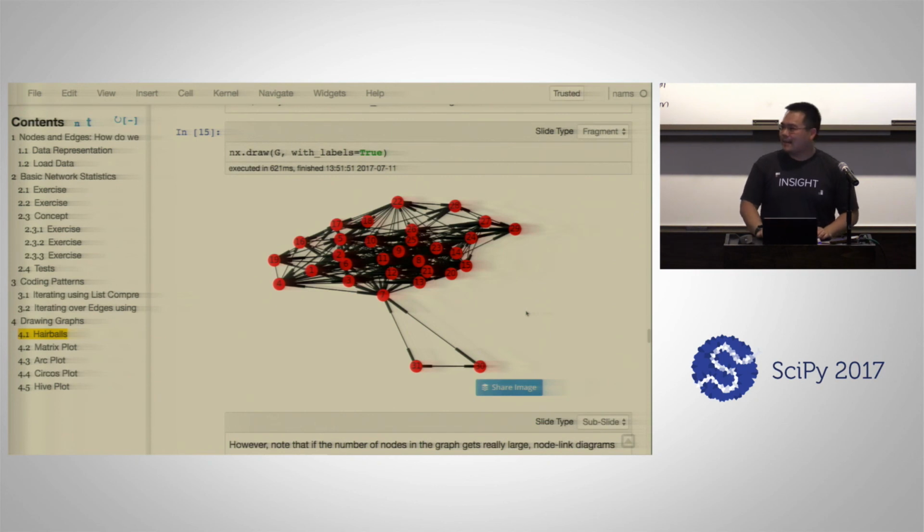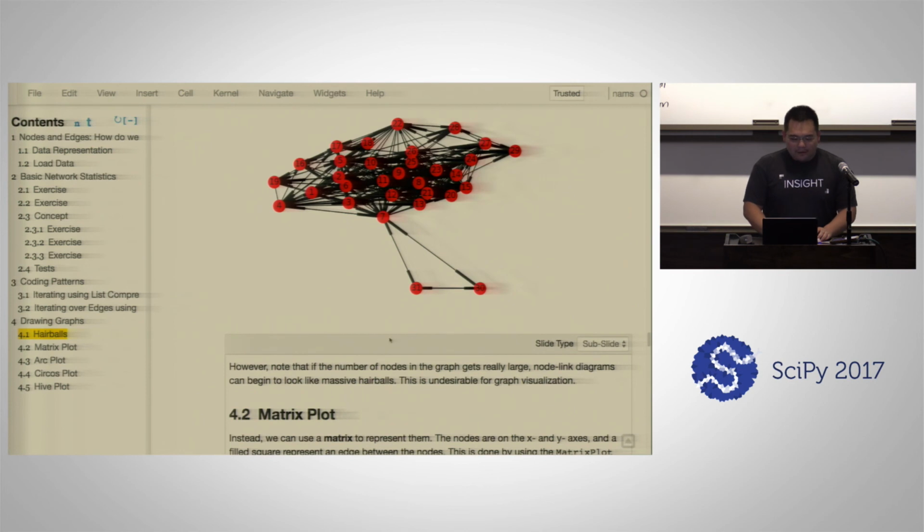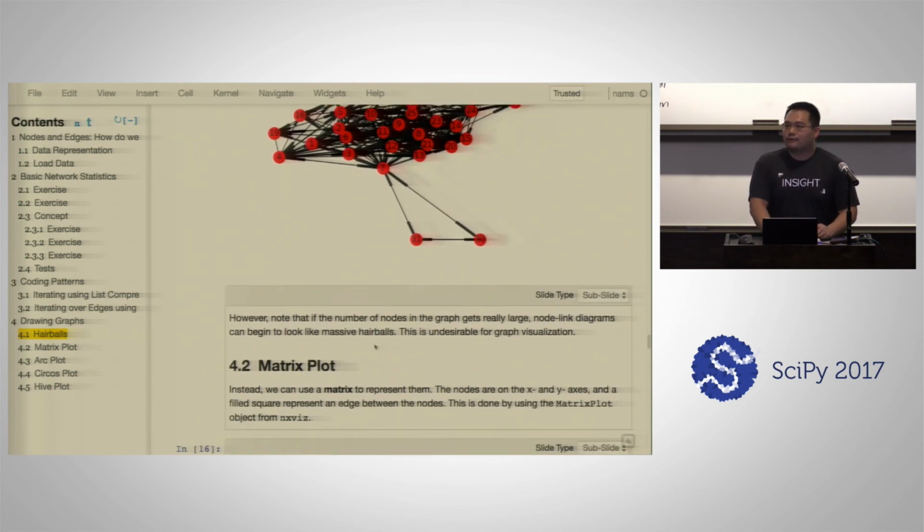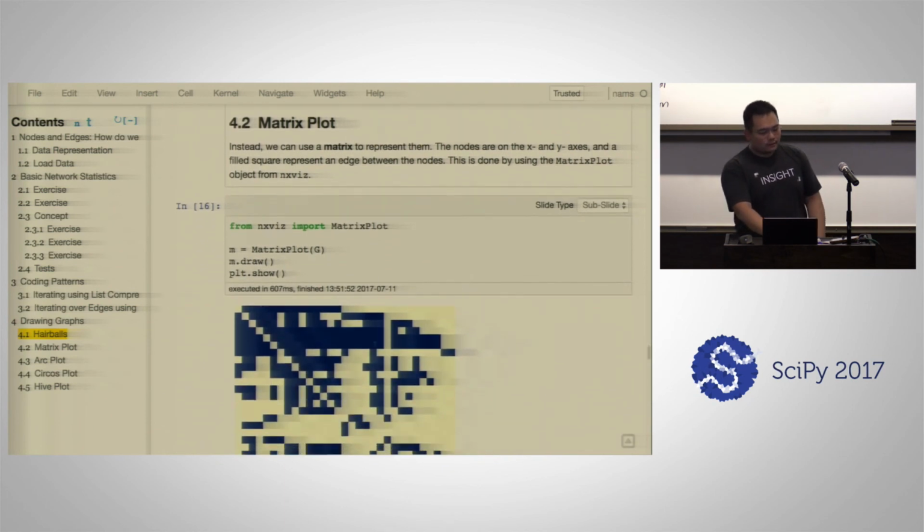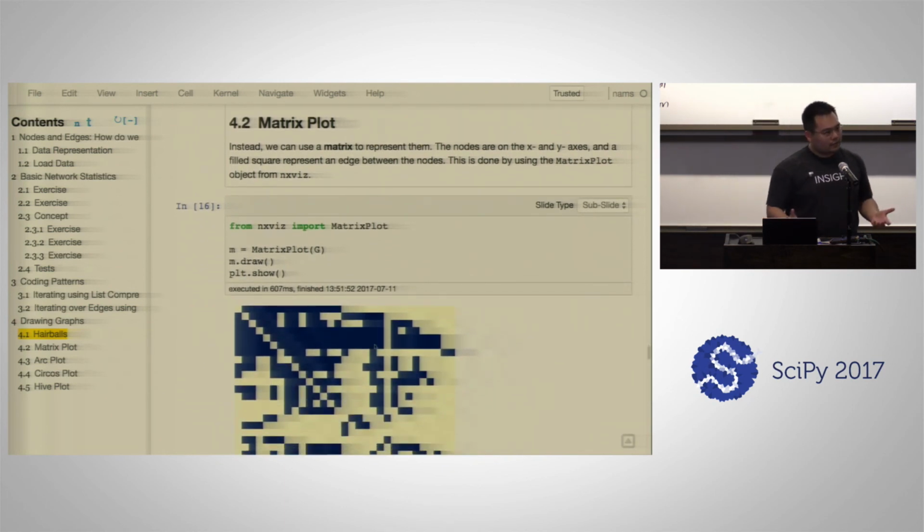It's a mess to interpret from a visual perspective, but it just looks kind of nice. So okay, I guess if that floats your boat, go for it. However, if you want to go rational with your visualization, there are a few options. The first thing that you can do is you can use a matrix to represent your graph data.